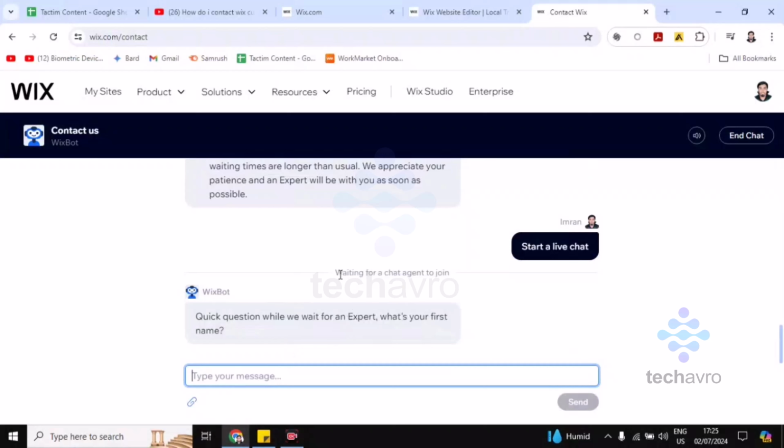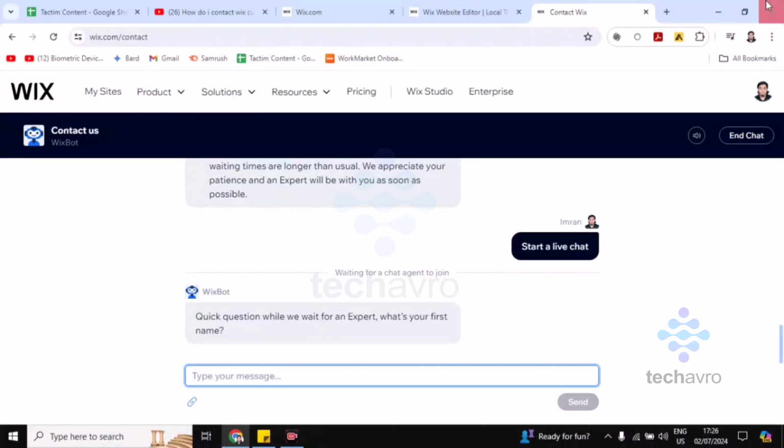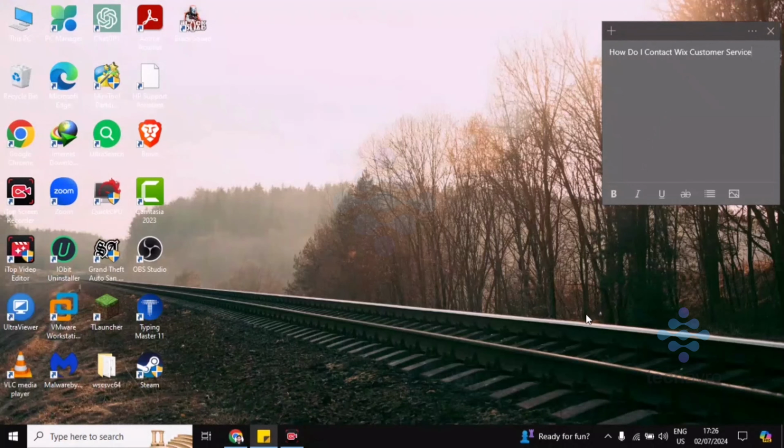Now you can see that here is writing waiting for a chat agent to join. So you have to wait for some seconds to minutes, maybe it's up to 10 minutes. Then you will find here a Wix customer service agent will talk to you and you can share your problem and fix your problem with him. Okay, so this is how you can contact Wix customer service.